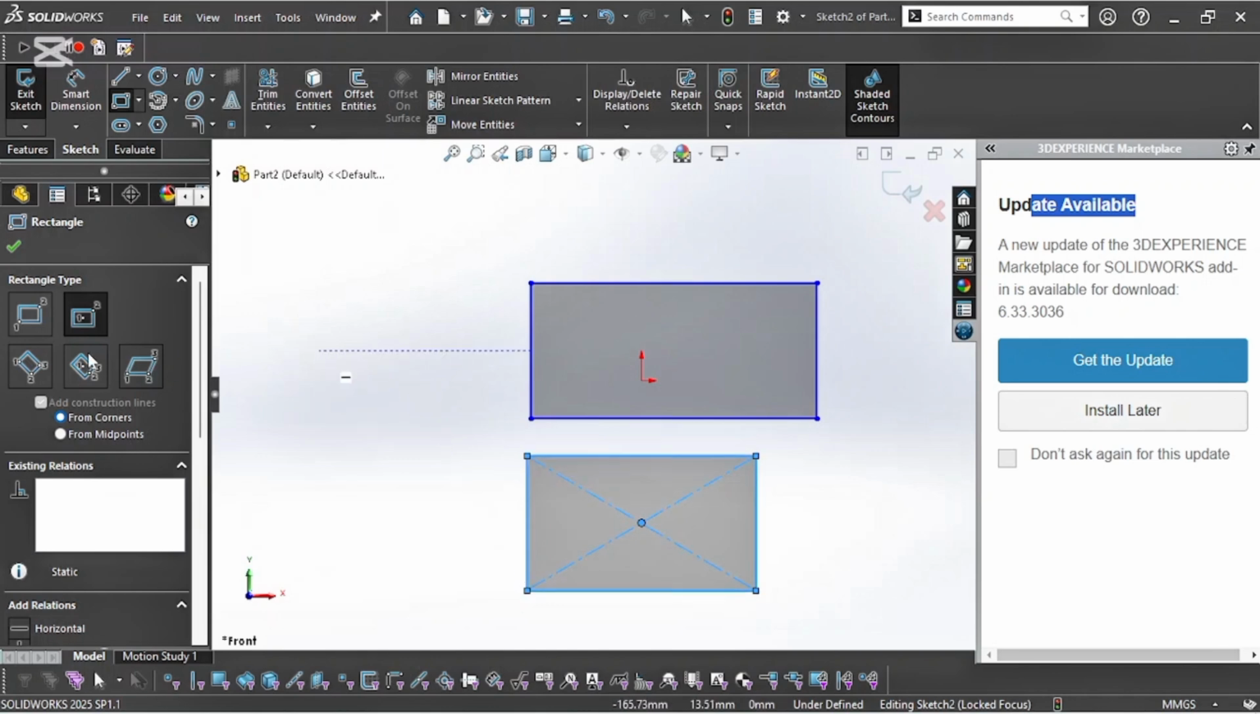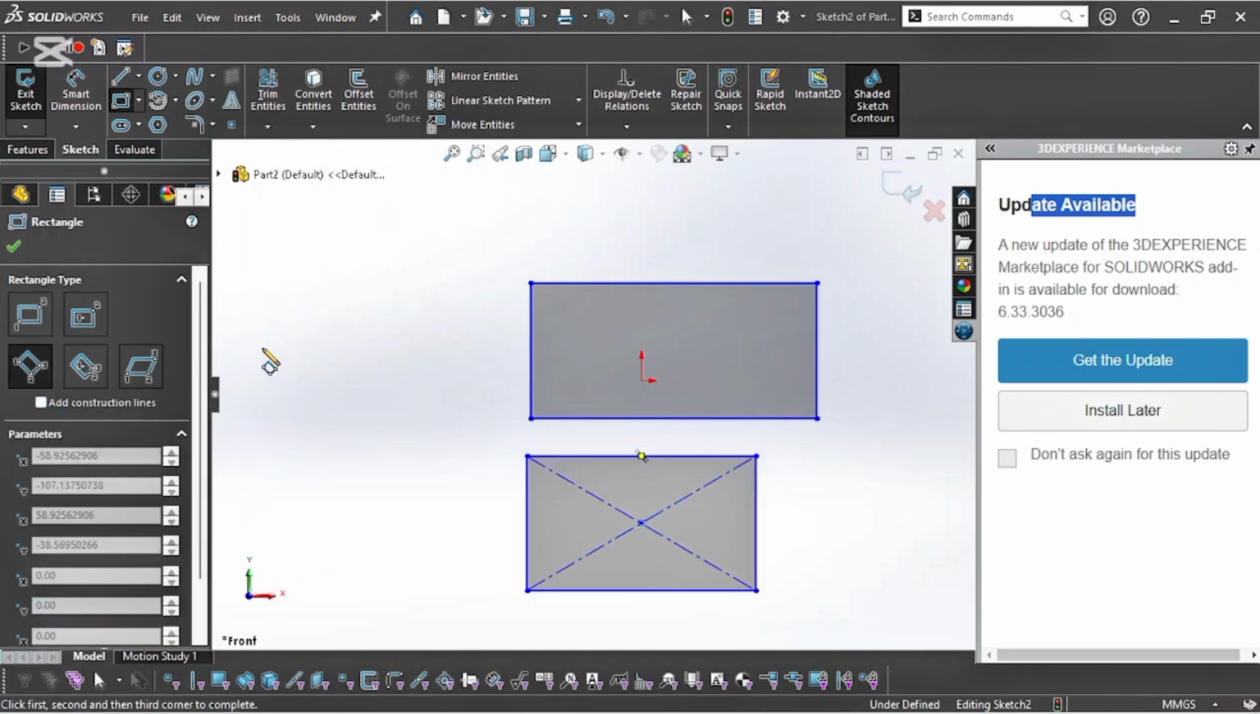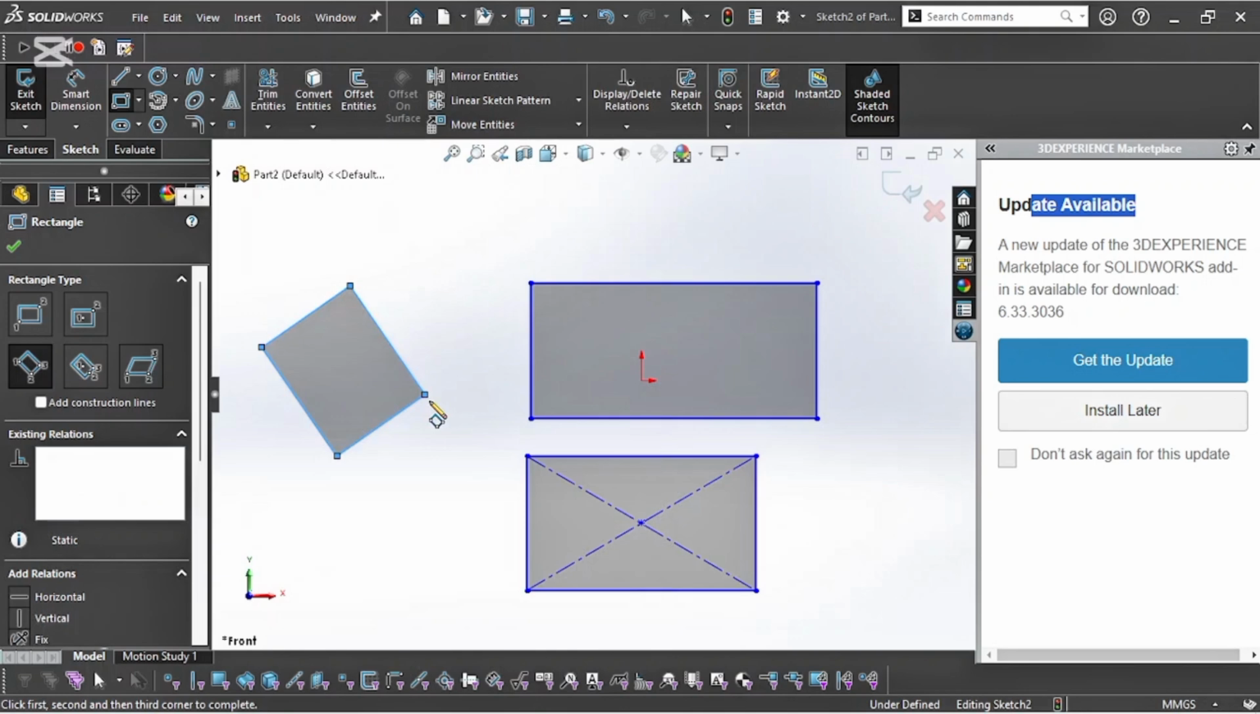So guys, let's continue. The next rectangle we need to draw is the 3-point corner rectangle. As the name implies, you need 3 points. So if I choose it, I have first point, second point, third point. That's all. You can use this where you're trying to create a rectangular sketch that is not aligned to either the vertical or horizontal plane. You want it to be at an angle. That's where you use this.